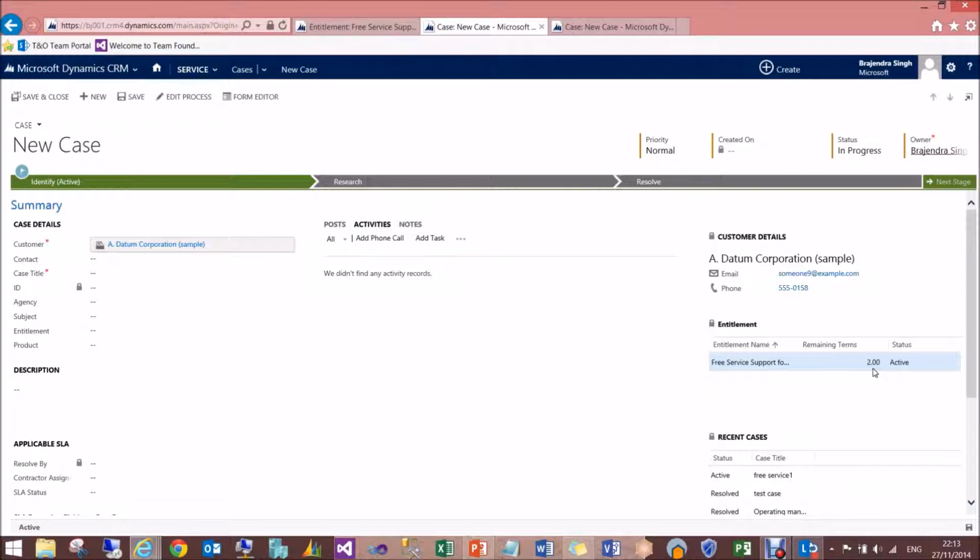Customer, and in the rule we have defined that it was on the create case. That's why it has deducted it. If I had defined the rule to reduce the term based on case resolution, then this term will reduce only when my case is in the resolved stage, not when it is active or in progress. Okay, but just to save time, I kept the rule like that.